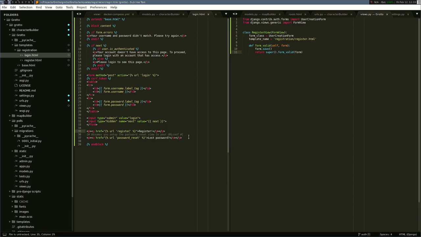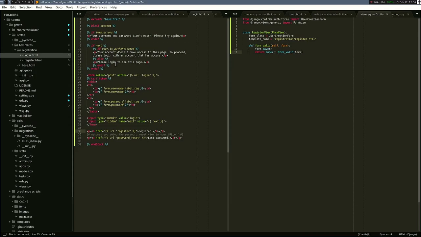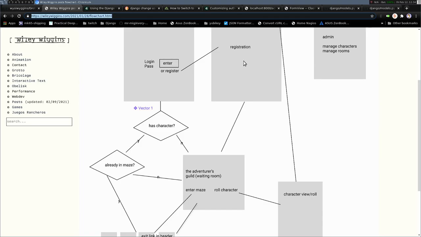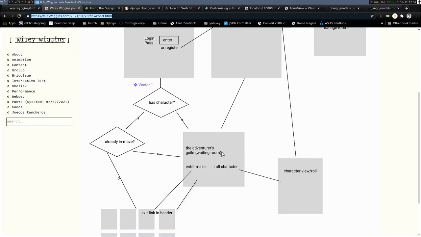I'll just leave that to Wiley. But it does the right thing. There's a registration link. There's a forgot password link. Okay, so let's look back at the flowchart. There it is. So registration, both of those take you to the Adventurer's Guild.